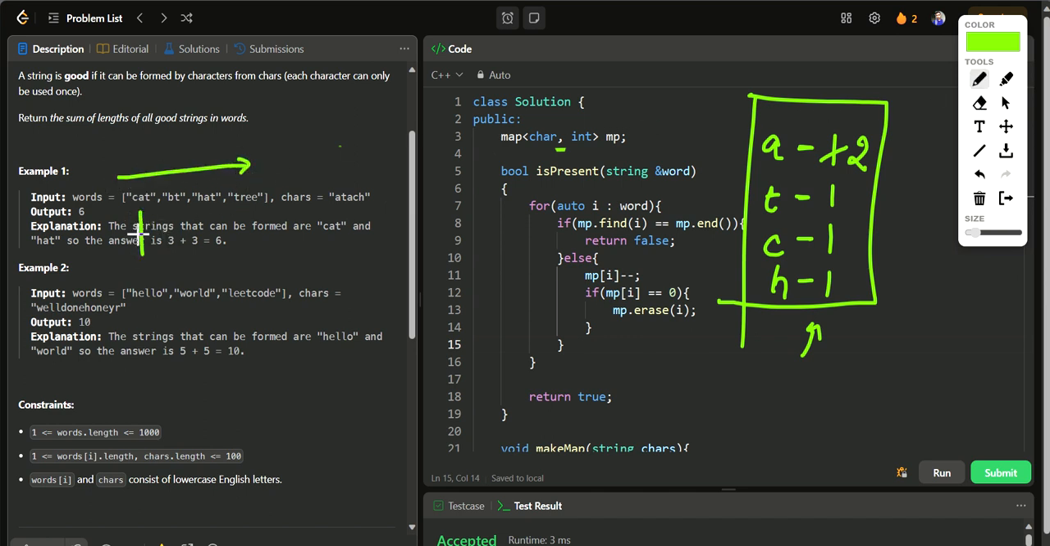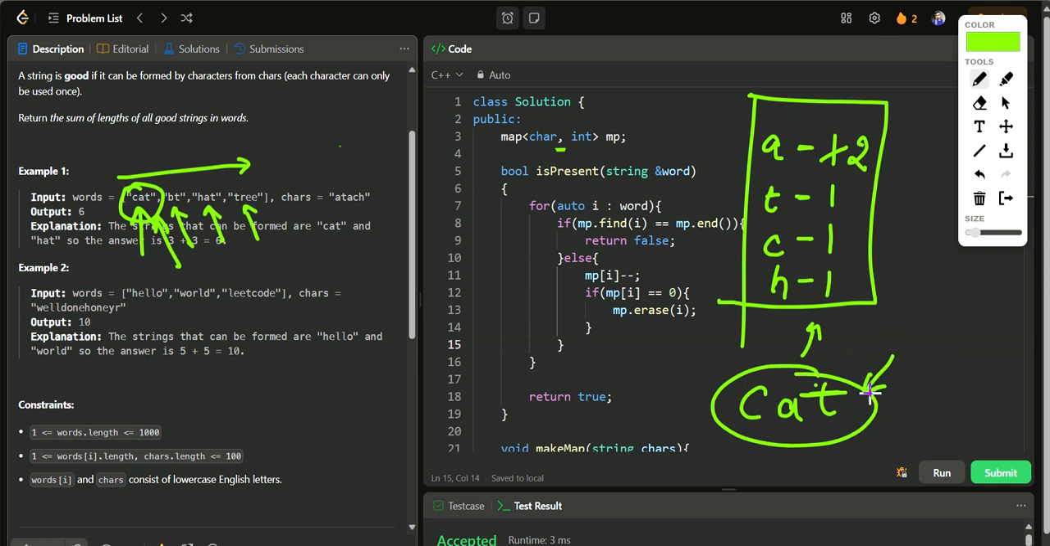In the first iteration, you will get cat. So the word that you have got is cat. Inside this iteration, on each iteration we'll get a word: a string of cat, bt, hat, and tree. So let's say in our first iteration we have got cat. At each iteration we'll have to do some work. Every time you get a word, you will have to do some work.